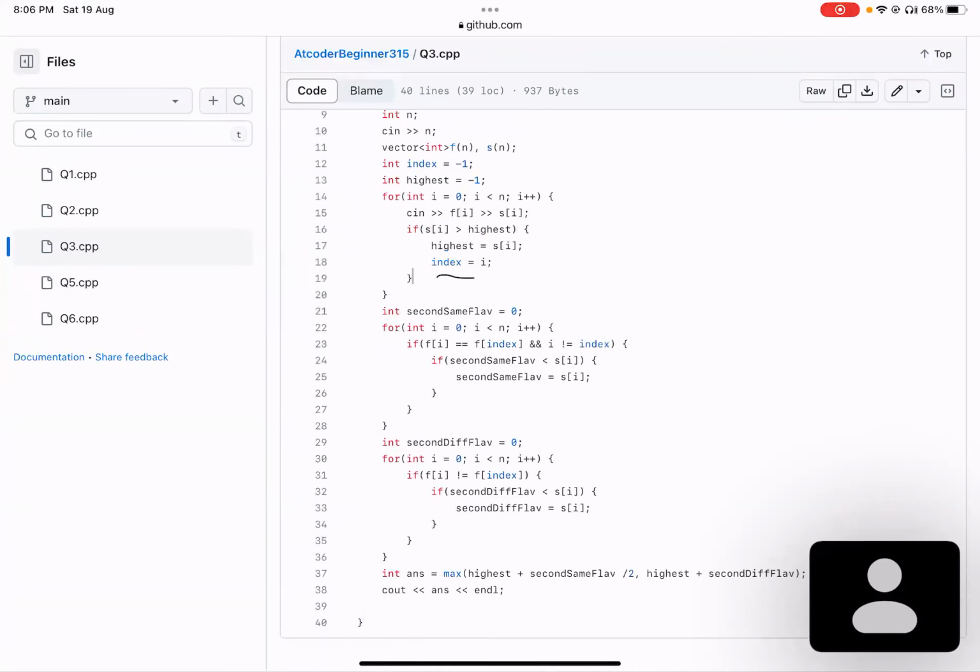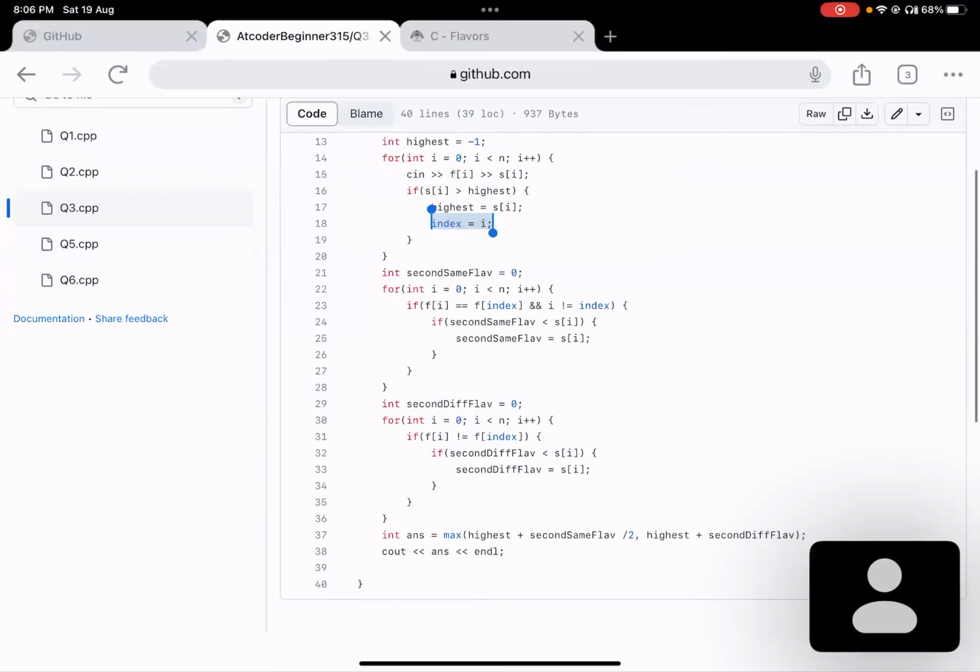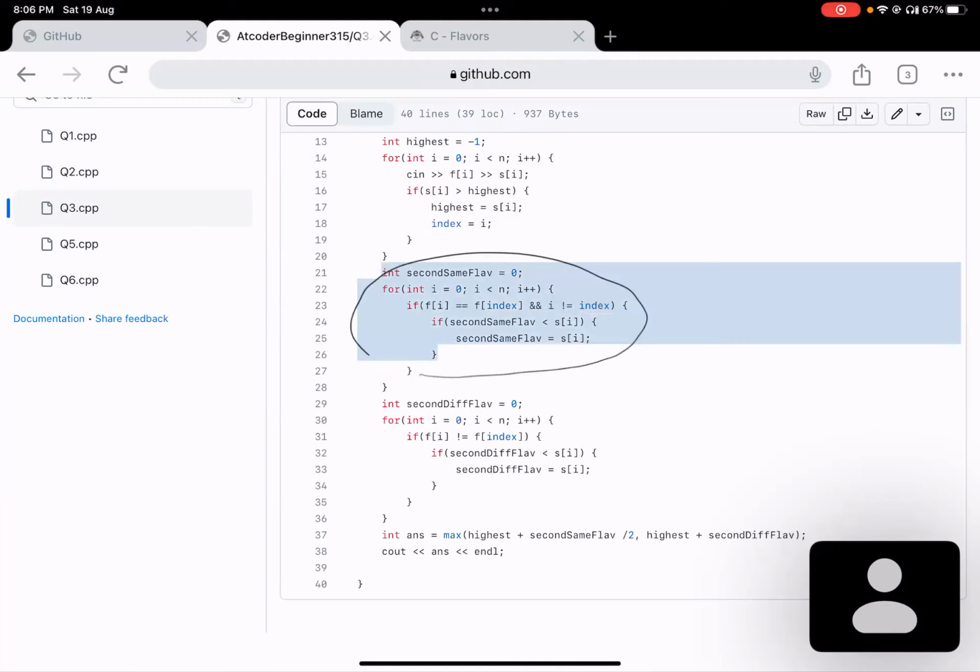And we are also storing its index, right? Now, what I told was, in order to choose a second element, you need to choose the maximum of the same flavor and different flavor, right? So here I am finding the maximum of the same flavor. For that, I need to make sure that its flavor should be the same as that of the highest element, and its index should not be equal to the index of the maximum element, because you may end up choosing the same element twice, and we don't want that to happen. So that's why I've written i not equal to index.